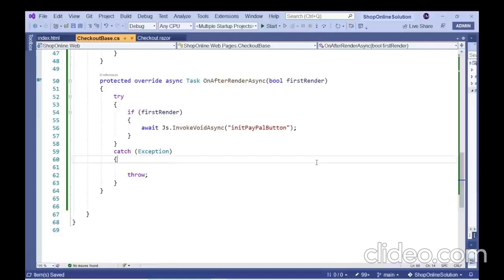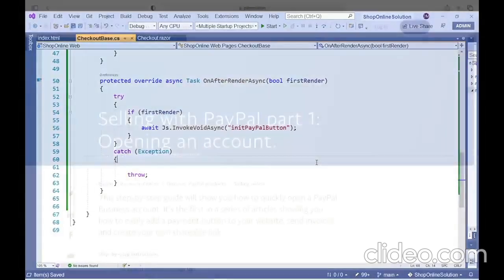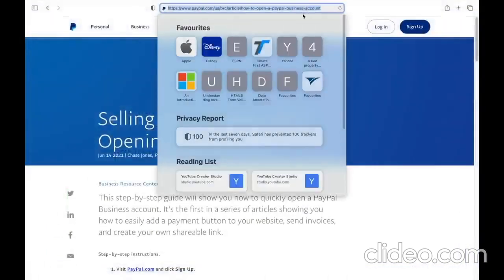You will, however, need a business account with PayPal if you wish to go live with the PayPal Payment Gateway functionality. PayPal provides a sandbox feature that we can use for development and testing purposes. But as I said, if you wish to go live, you'll need a PayPal business account. For instructions on how to create a PayPal business account, please navigate to this URL.